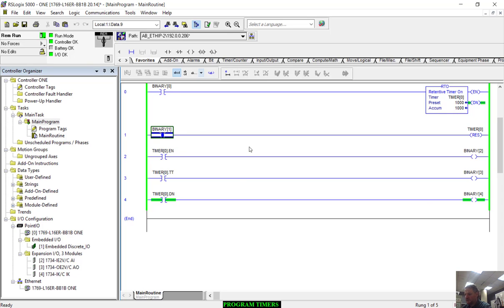Now if I come over here and toggle this, you will see the done bit turn off, and the accumulated value go back to 0. Like we have in the past, we're going to take a look at those controller tags and compare how those work. So let's first set this to 5,000 so we can watch this take place at a slower rate.